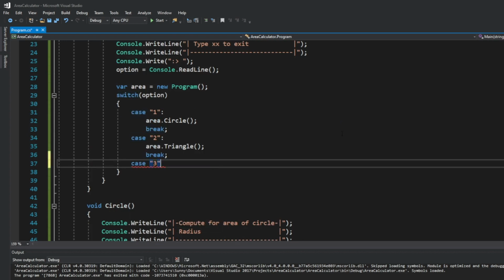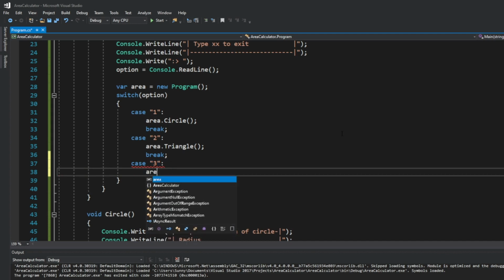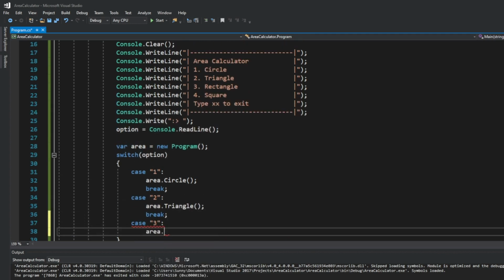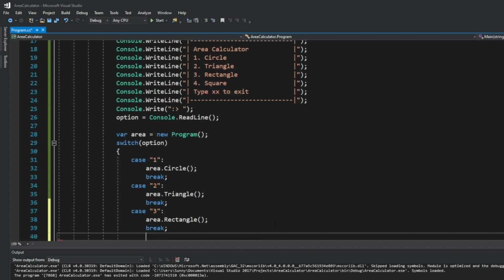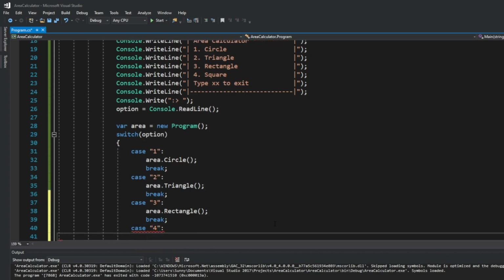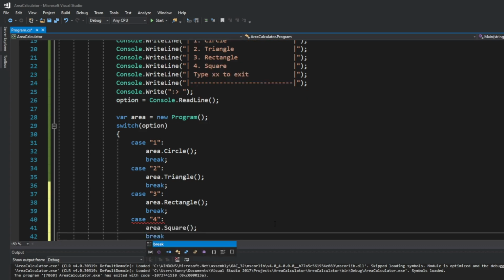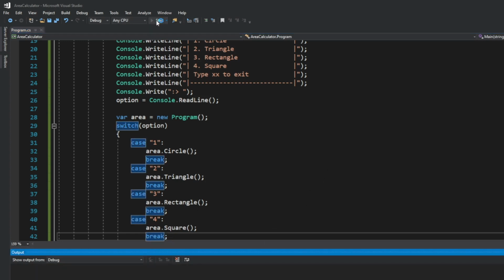Case 3. Area dot rectangle break. Okay, for area dot square break. Okay, let's try to run this time our application.